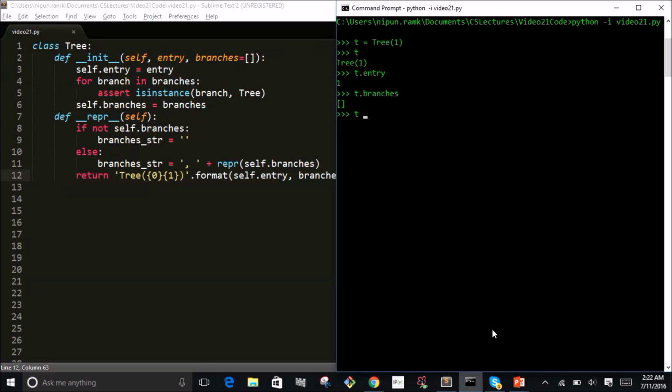Now, let's make our tree a little more complicated. Tree of 1, and now we want it to have 2 branches. So what does it mean to have 2 branches? Well, you have a list of length 2, and one branch is going to be just a leaf 2, and the other branch is going to be a leaf 3. So this is how we represent trees. And I'll show you more of a visualization of how this works. But basically, this is our tree, and the entry value of the tree, the root value, is going to be 1. And then we can also get the branches. So there are 2 branches in this case. You see that there's a branch that consists of a leaf 2 and a branch that consists of a leaf 3.